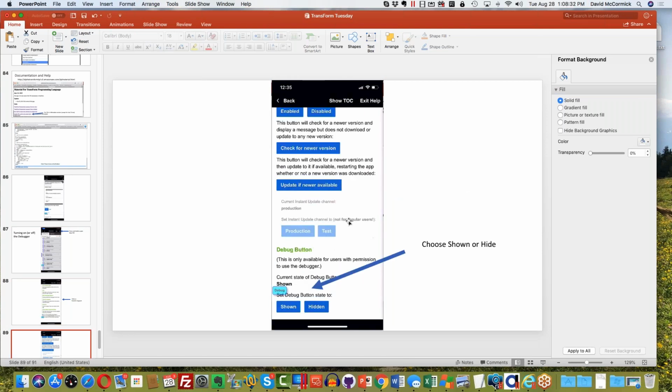When you click on that, it'll take you to the tools for support page in the help. You'll want to scroll down to where it says debug button, and here you can either choose shown or choose hidden. So easy enough.